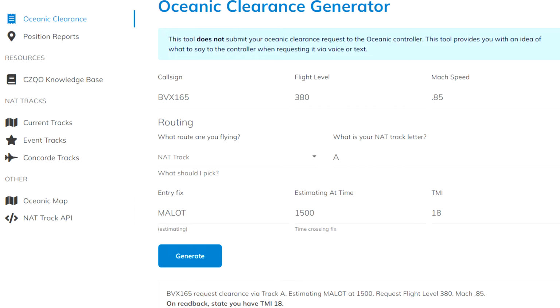It asks for your call sign, the requested flight level that you want, and the Mach that you want to fly at. So that is your speed on conversion into Mach. It asks for your NAT track, but if you're on a random routing, you'd select the random routing option at that point, and you would type in all of the coordinates along your crossing. And it then asks for your entry point as well. So for us, our entry point is MALOT, and it's asking for an estimated time at MALOT as well, and then a TMI.